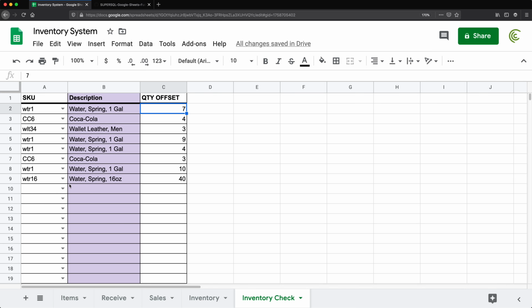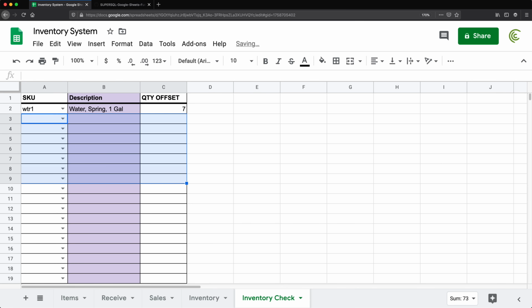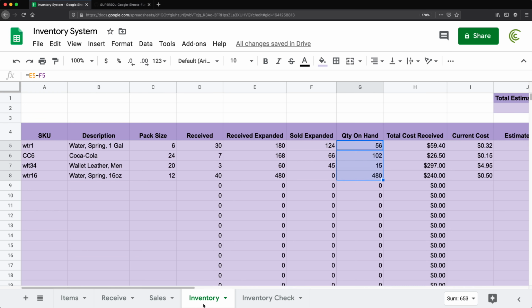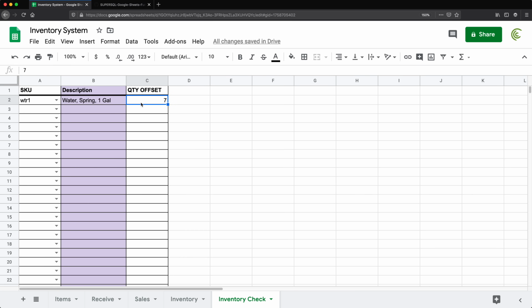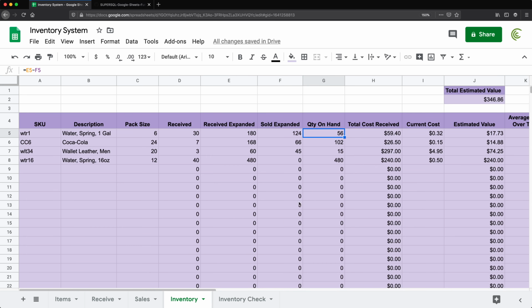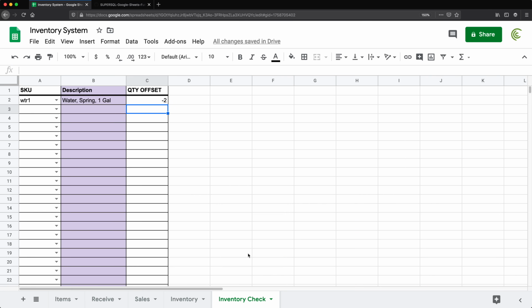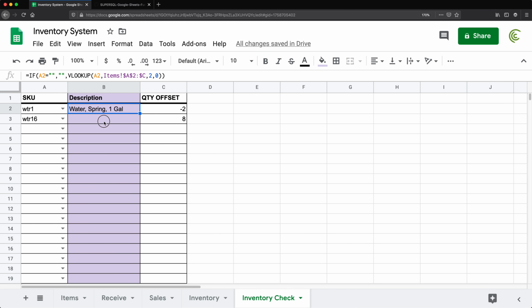So let's say we did an inventory and we found out that for this item, it shows on hand 56, but we really have 54 or something like that. So we have less 2. So it would be like -2 for this. Or maybe you found out for something else you have more. So maybe this water 16, 8 more. Apparently this column is not dragged down. So I'm going to make sure I do that.